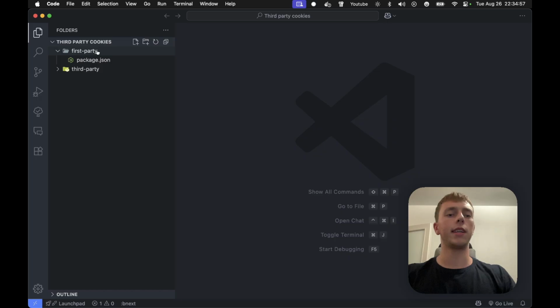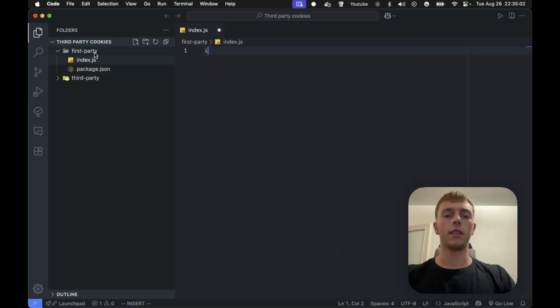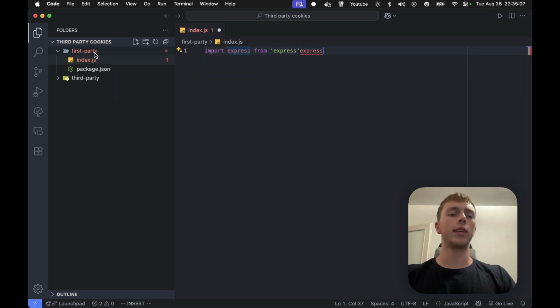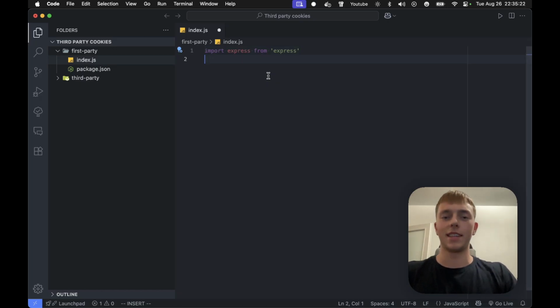Okay, let's create an index.js file and import Express from Express. This index.js file will be our backend. It will be just one file containing a few lines of code. It won't be very complex functionality with many middleware, nothing complicated. And as I said before, I assume that you know some basic level of Express.